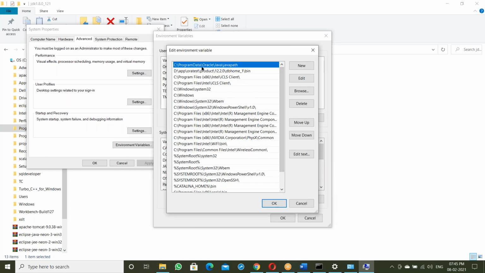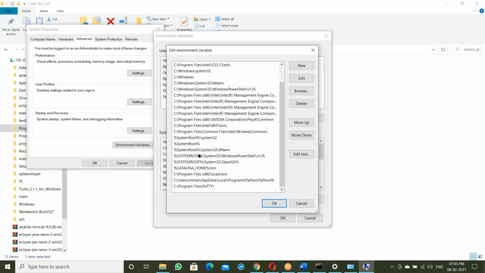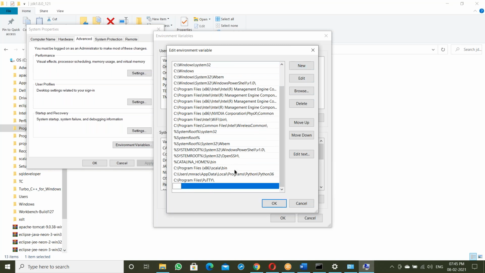Edit. See this, the existing path here. Now add the Java path. New. Percentage JAVA_HOME percentage, and then /bin.